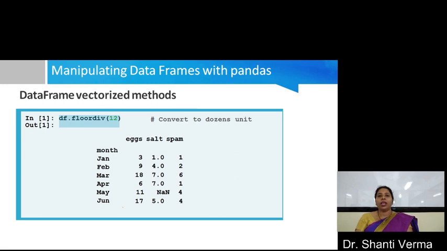Now, how can we make vectorized data frame methods? To make a vectorized data frame method, we use functions.